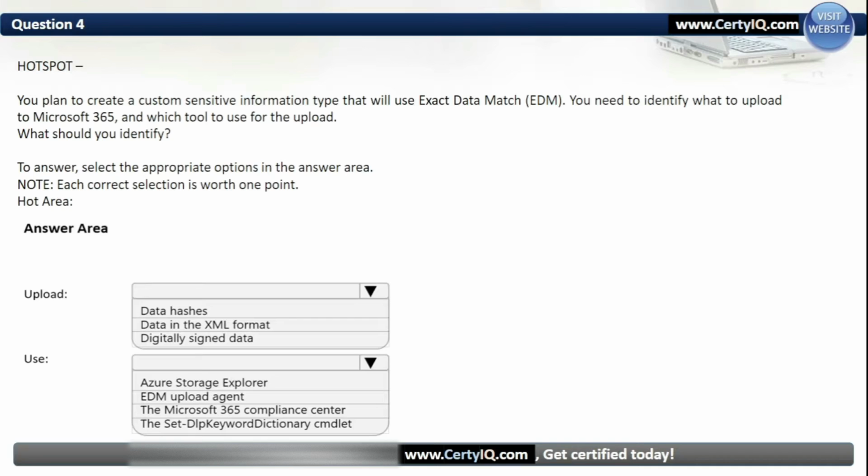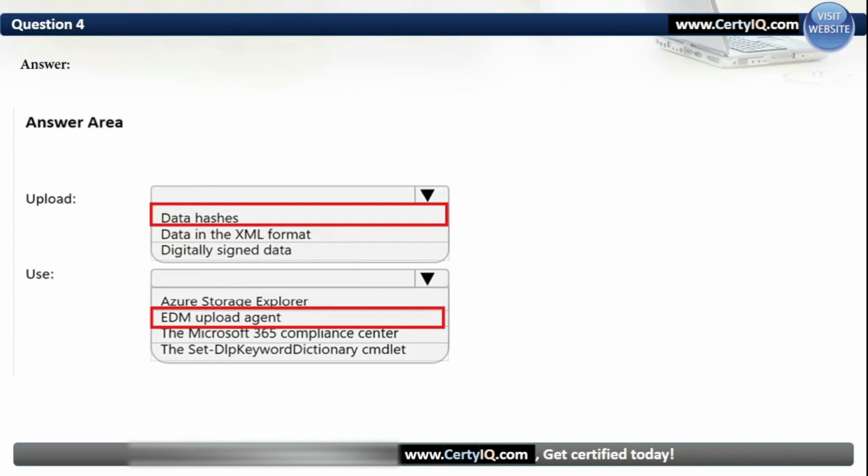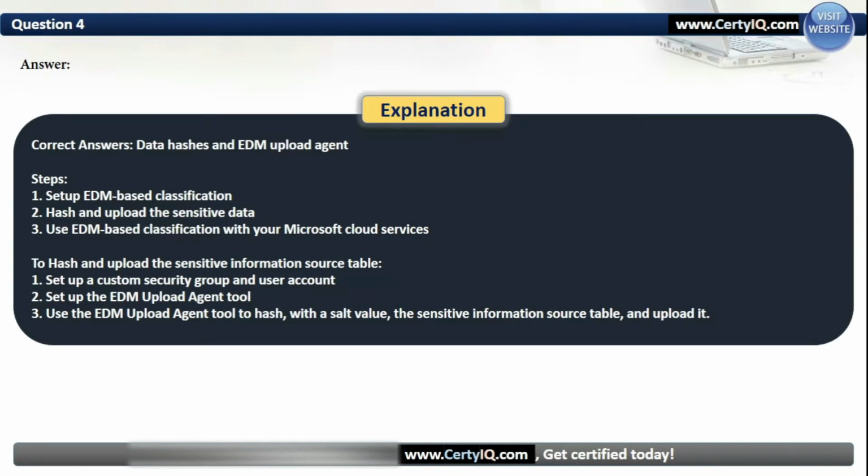To the answer area, upload. Our options are data hashes, data in the XML format, digitally signed data. The correct option is data hashes. To the next statement, use. Our options are Azure Storage Explorer, EDM Upload Agent, the Microsoft 365 Compliance Center, or the Set-KeywordDictionary cmdlet. The correct option is EDM Upload Agent. Correct answers are data hashes and EDM Upload Agent.